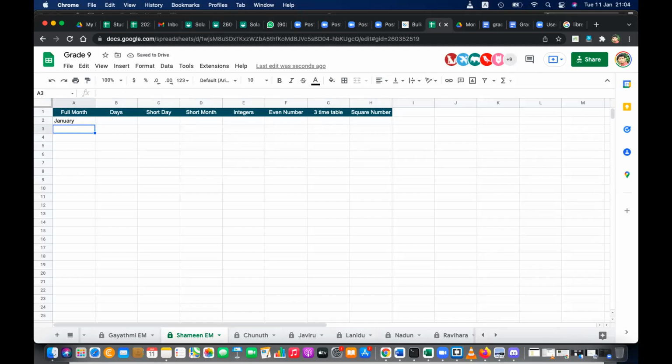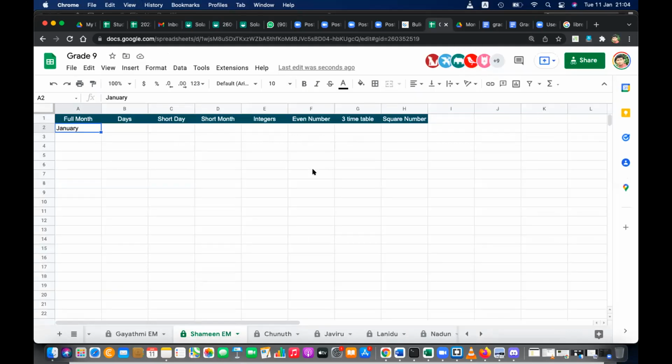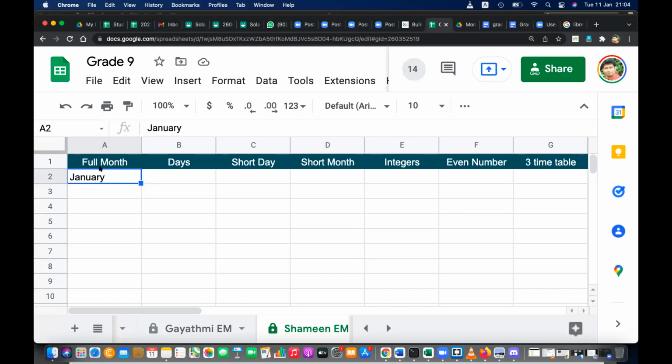Why? When I click on January, can you see there's a blue color border? Let me zoom this. Can you all see that blue color border? In the bottom right corner, can you see a small square? When I move the mouse pointer to that square, what will happen? It will become like a plus mark.